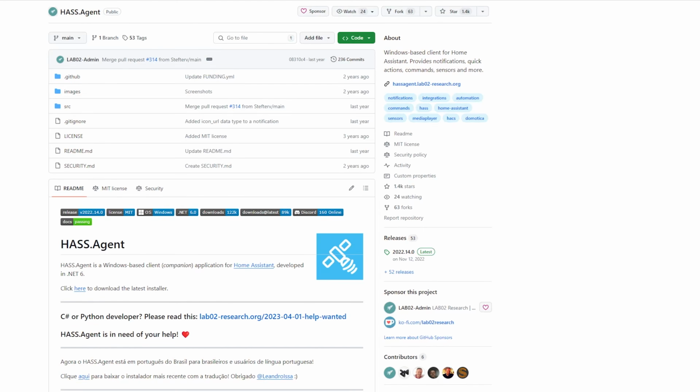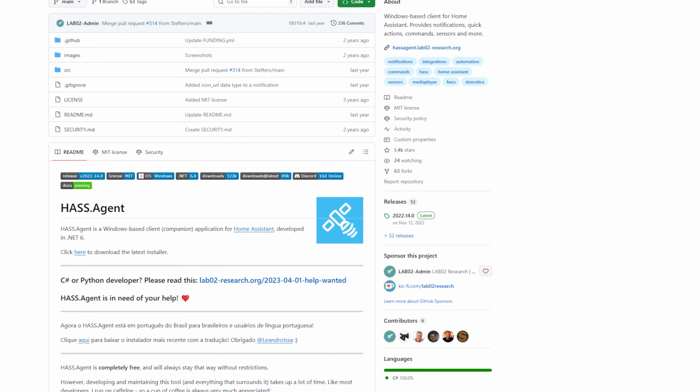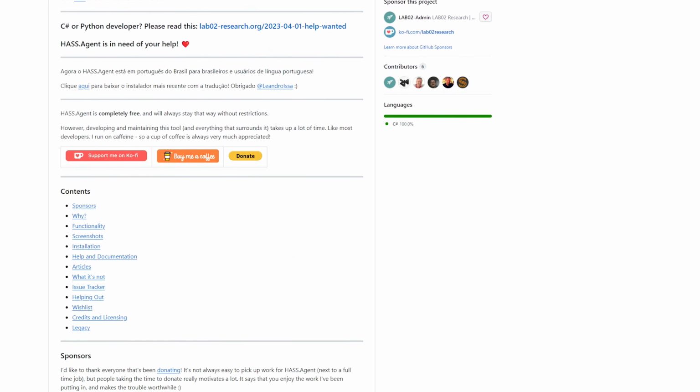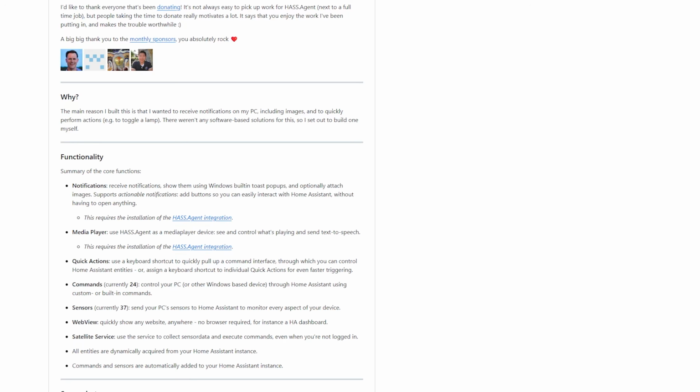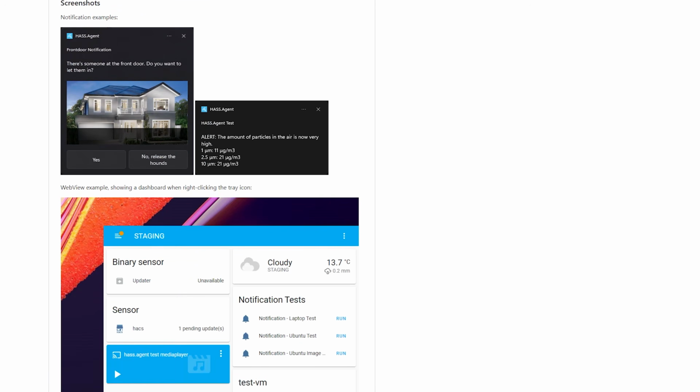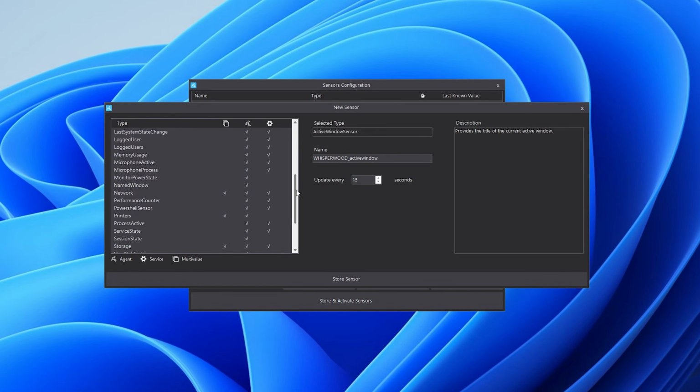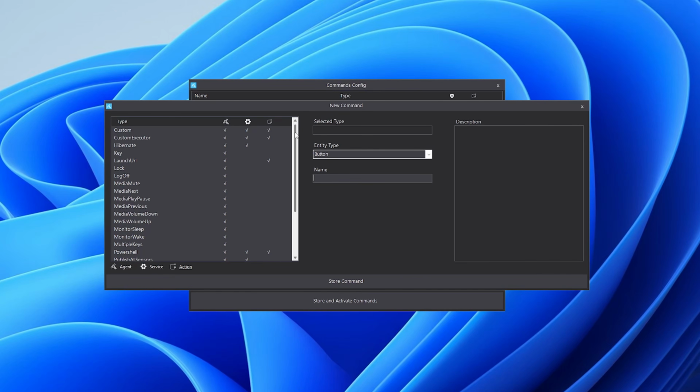Secondly, Hass Agent. This is a little gem of an application that is truly essential for any Home Assistant install. And shout out for Sam, who develops this and is always looking out for C# developers to help. So if you're a dab hand at that, then this is an amazing piece of software to support. I can barely do justice to it here, but it lets you gather sensor data from your PC, sends commands to trigger anything, and I mean literally anything.